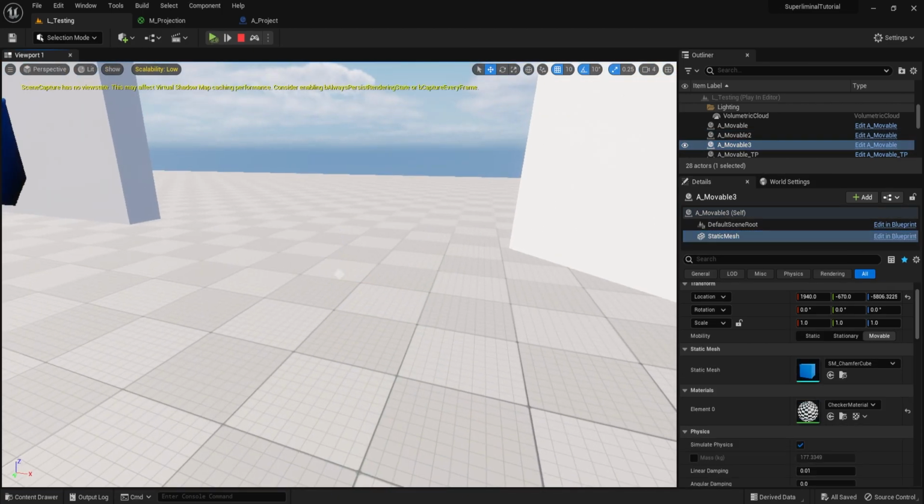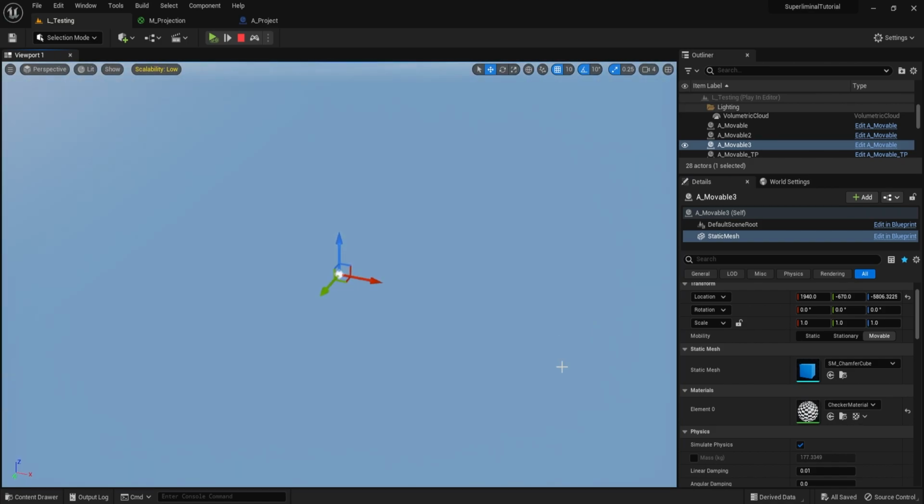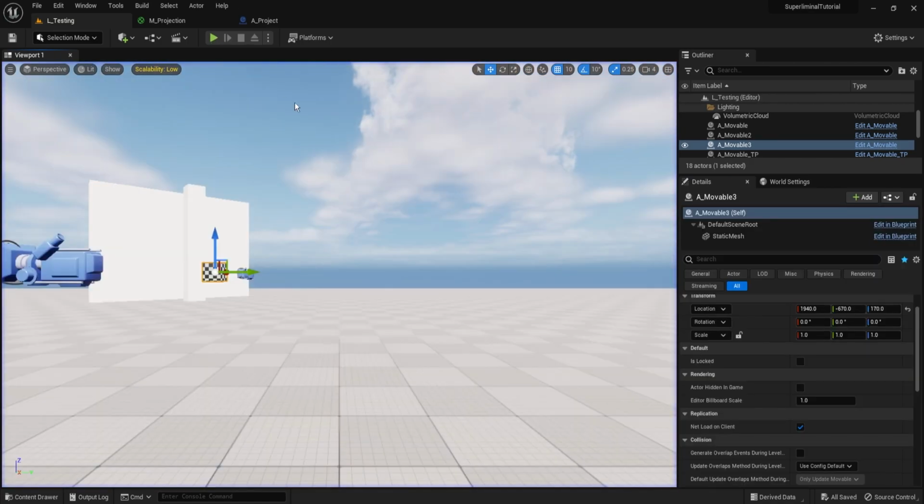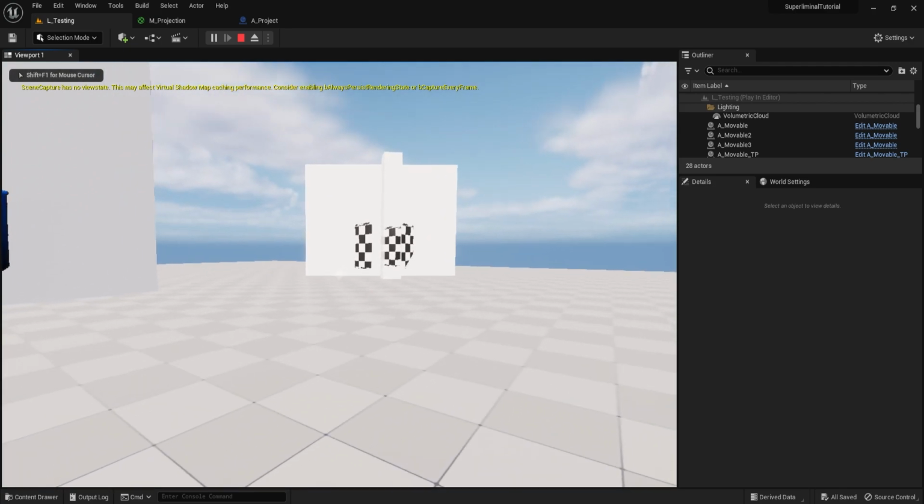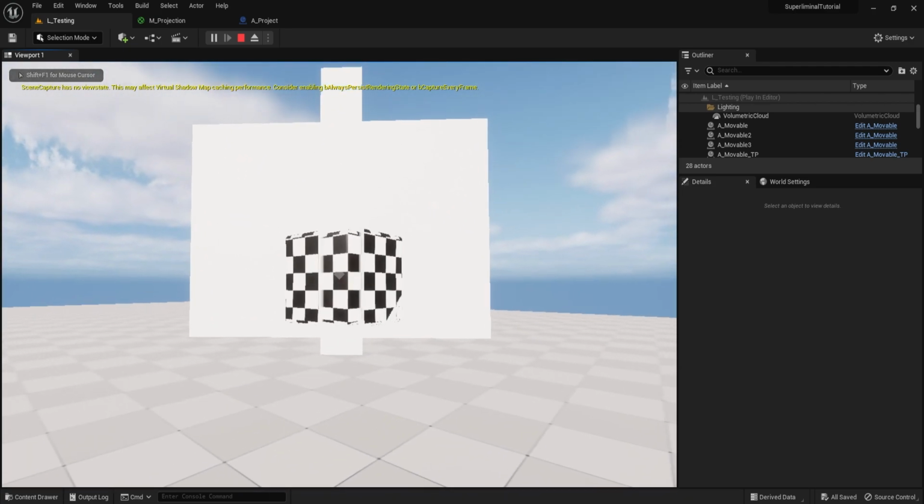So where is your static mesh? Aha, so the simulate physics is not actually being called correctly. It's still falling. That's not what we want. It's because I forgot to put is locked. So that's stupid of me. So let's go again, and let's try and see if it pops into existence.